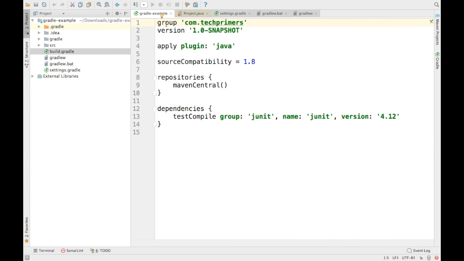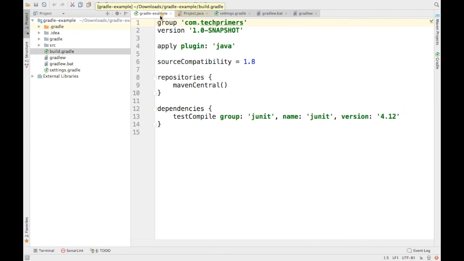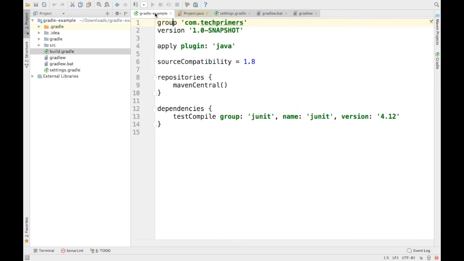If you do a group, it is internally doing a set group. So if I go inside it, if you notice here, there's nothing but a method. And Groovy, if you know about Groovy, it uses reflection, and it runs on the JVM. It's another JVM language. That is why, if you see, the project is still named as Java, but you can still access it from a Groovy file. So the interoperability is good between Groovy and Java.